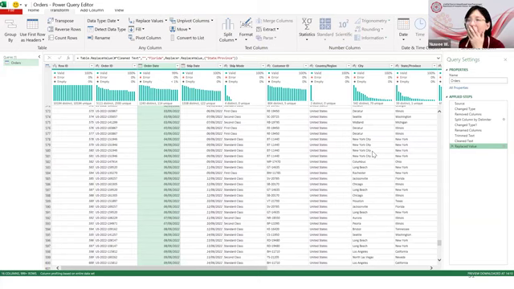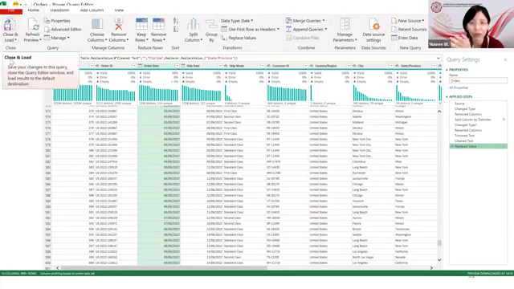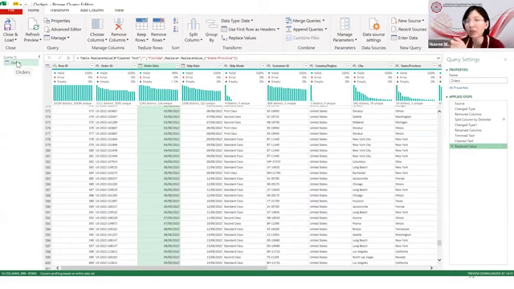So how do you do that? You may need to make use of Excel. So let's get back to Excel by clicking close and load here. Remember to change the queries to orders, okay? So close and load.